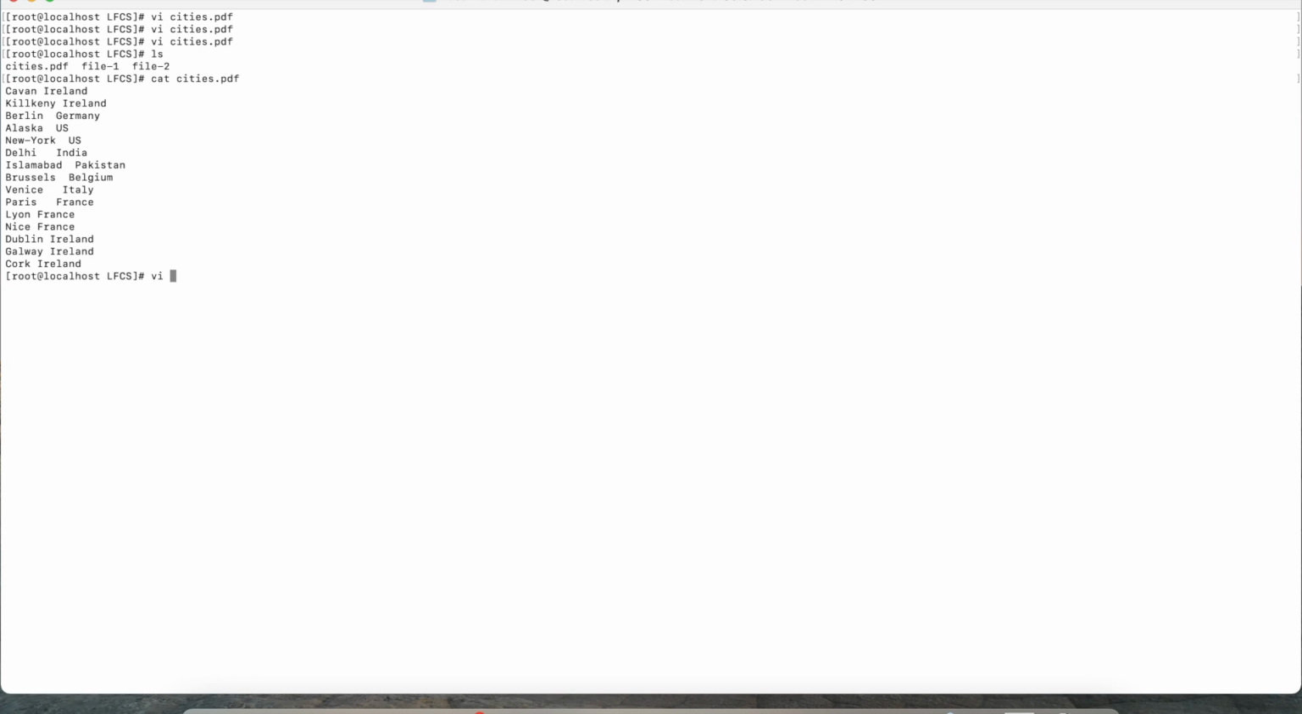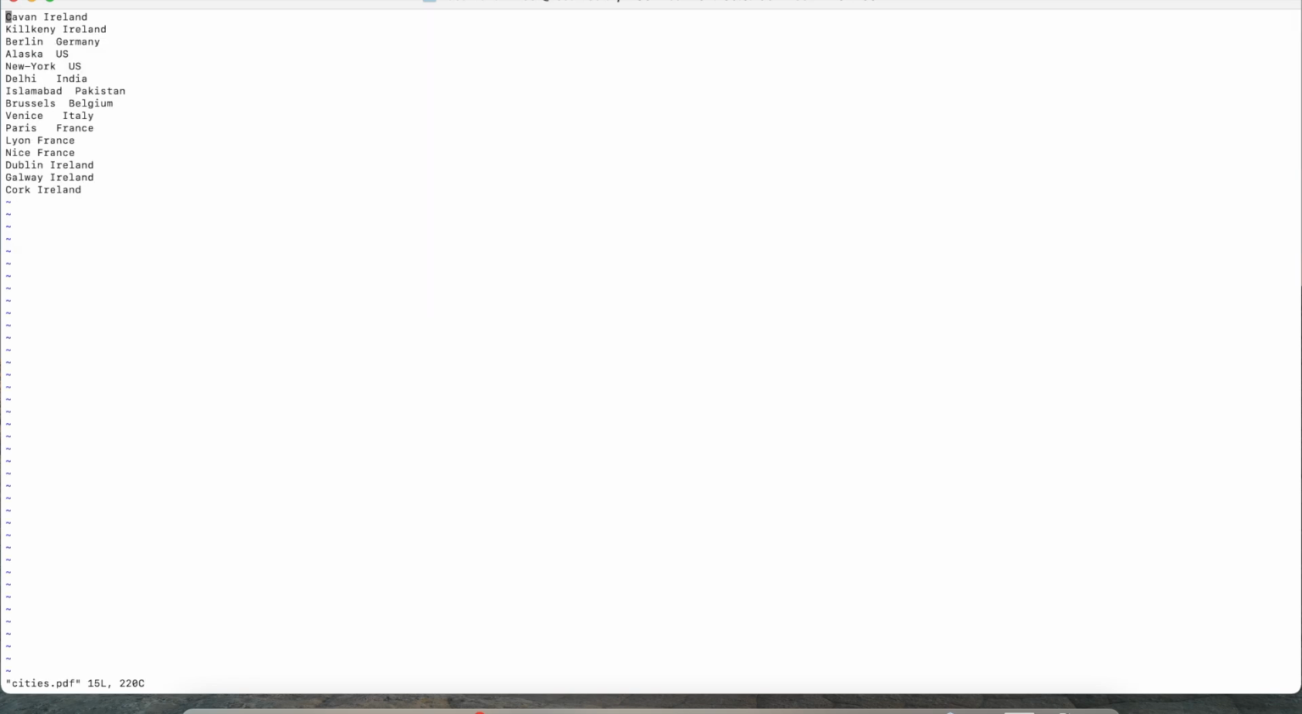So if you go back again to the cities file and I want you to remove the first 4 lines, for that you have to press 4 and dd. See that it removed the first 4 lines. That's how it is, very simple, okay?